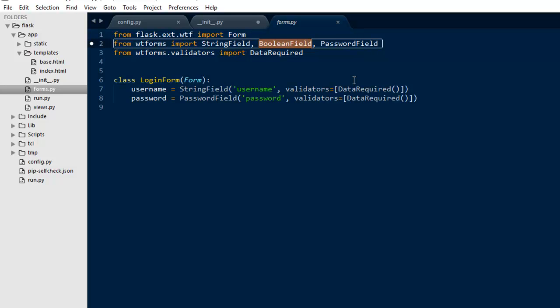When you log into a form, I'm sure you've seen it plenty of times, it says remember me or remember user, stuff like that. That's what we're going to build with a Boolean field. A Boolean field is just simply a little checkbox.